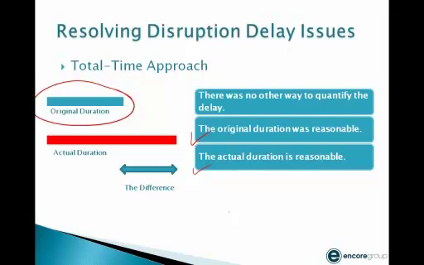The third thing that you have to be able to demonstrate is that the actual duration was reasonable. In other words, we were out here for this 100 extra days because of these issues, and we weren't off on other jobs. We were actually working as hard as we could to try to complete it. So we have to show that that actual duration was reasonable.